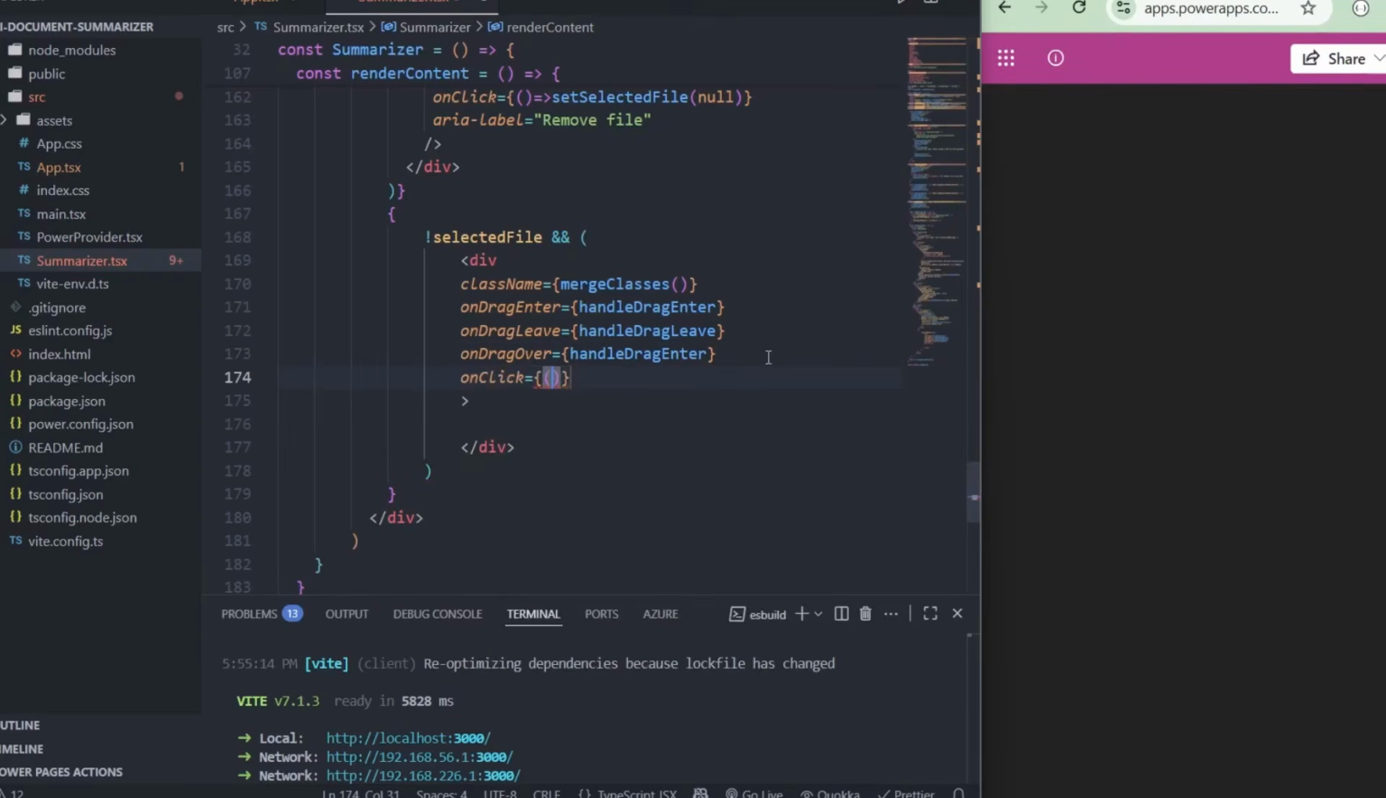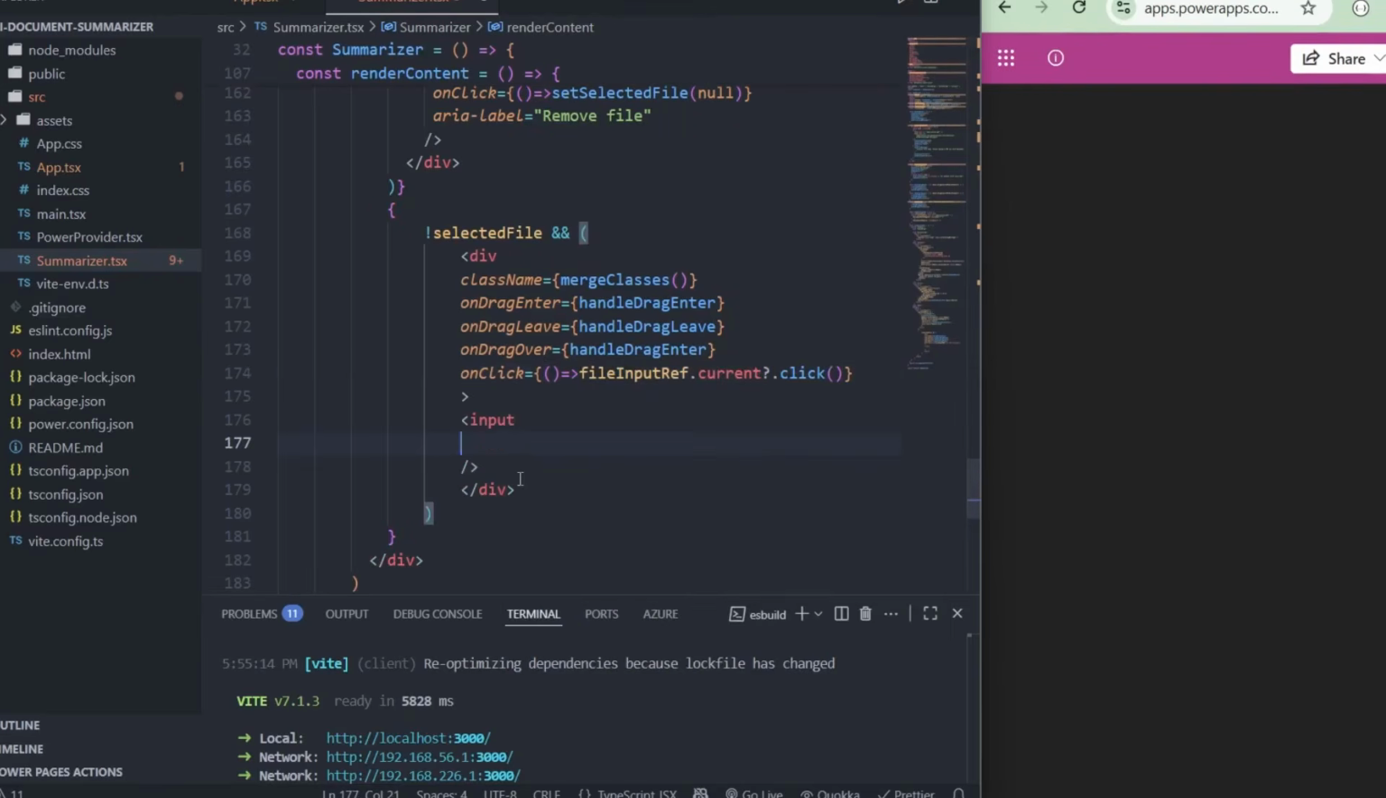On click, we will open curly brackets, and within there we will call a callback function. Then we will call an arrow function, which is file input reference, the current element of the DOM. If it exists, then click. And here is the input element that input ref refers to.